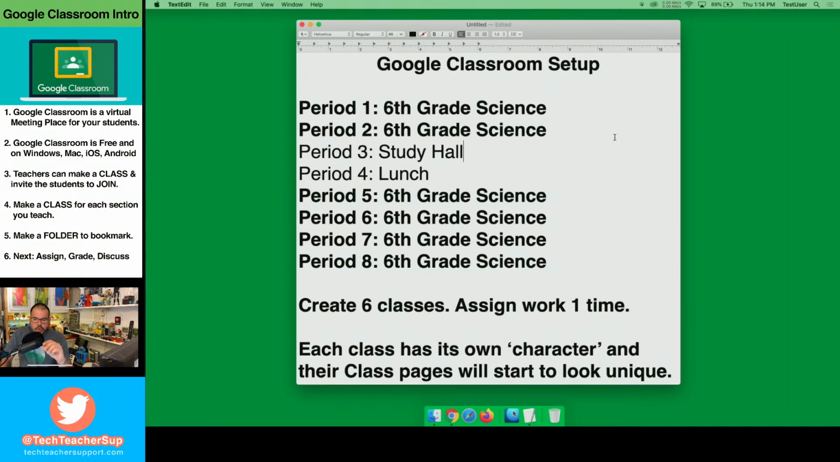But what you're going to want to do when you lay this out is, like it says here, create 6 classes. You're going to want to call them 6th grade science period 1, 6th grade science period 2, 6th grade science period 5, and so forth. And then you will invite the 25 kids that are in that first period to that period 1 class. The students who are in your 5th period, you'll invite to the 5th period class.